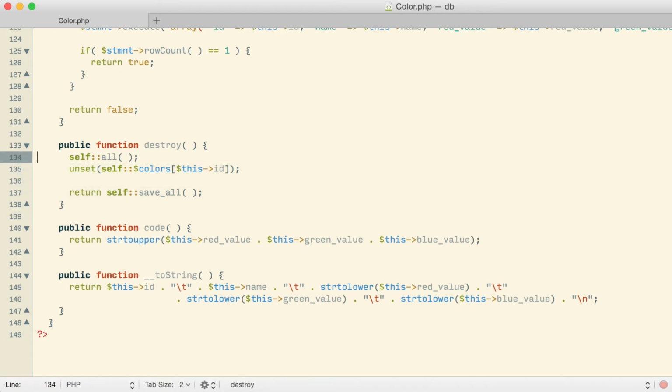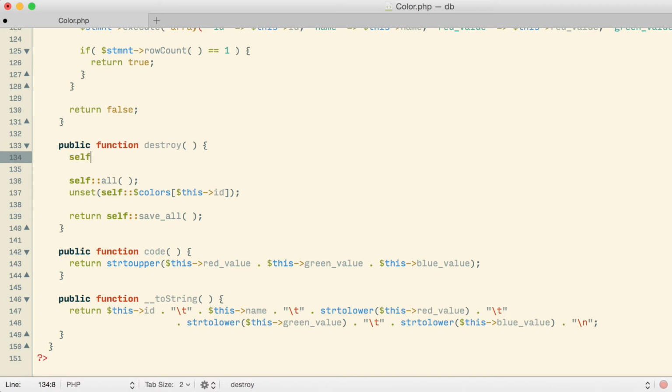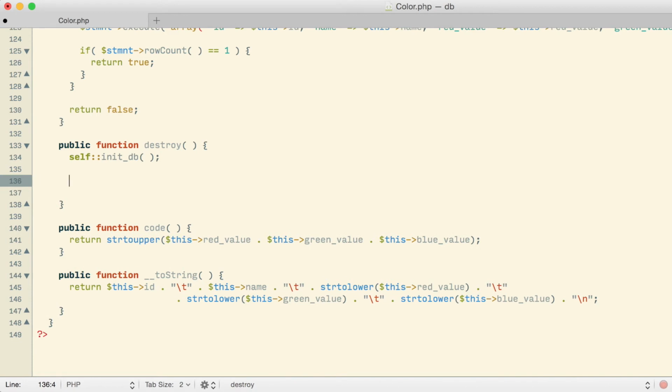Here, what we'll do with destroy is let's just start off by making sure that we are connected with our initdb function. Then we're going to need to execute a query. Let me go ahead and just wipe out some of the rest of this. None of that's really going to do us much good at this point. So let me go ahead and create a query.